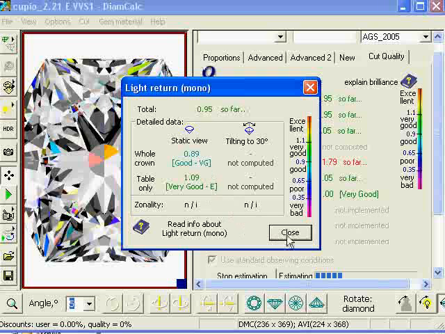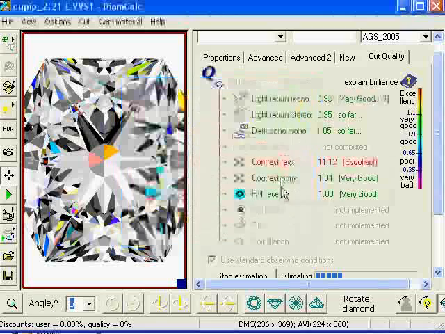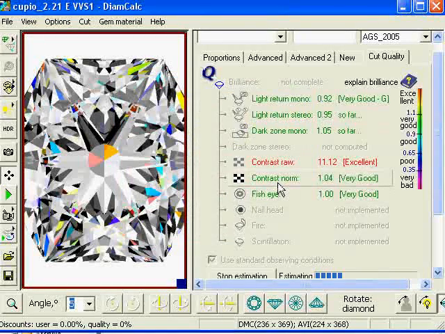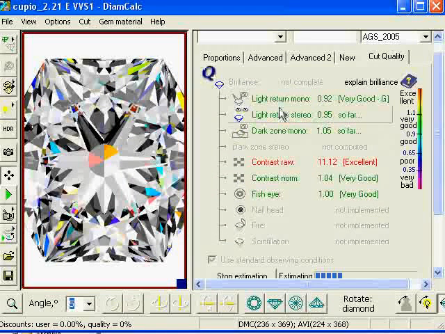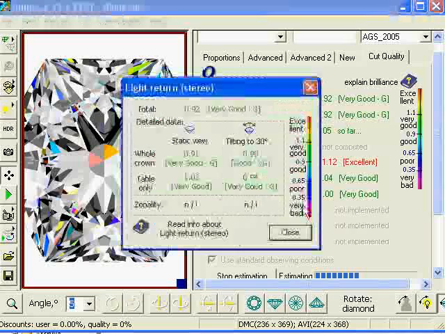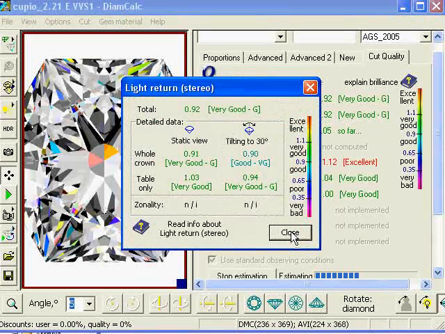So these computations are done on the fly. The contrast of this stone is better than Tolkowski, but the light return is ever so slightly less in the mono view. It's still doing the computation for the other light return. But in any case, for any fancy shaped diamond, to score as highly as this, we're actually looking at something far better than the average princess cut, for example.